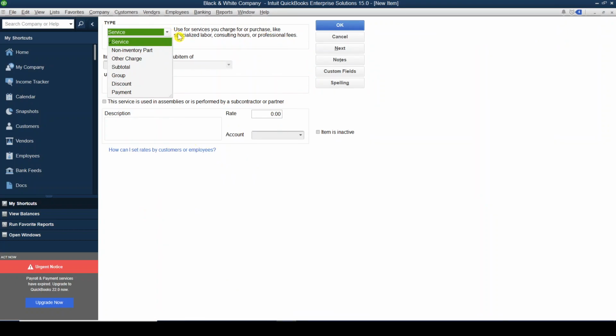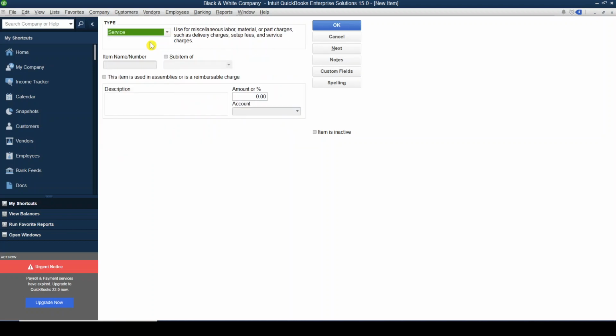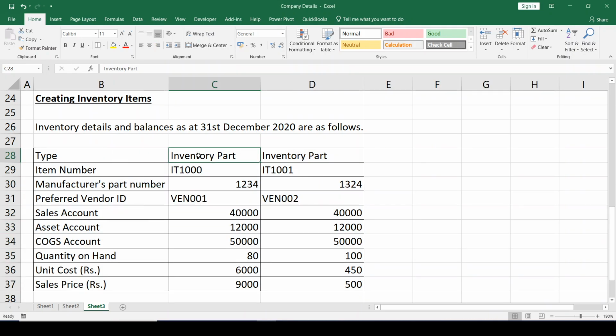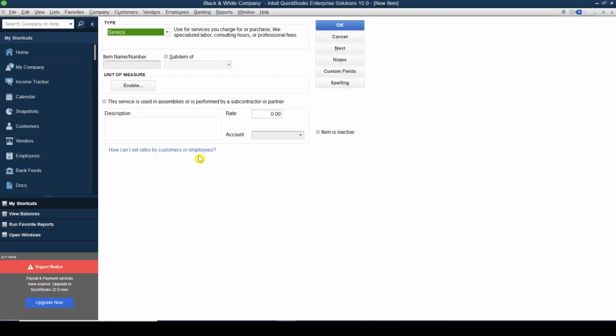To create a new inventory item, first we need to select the correct inventory type. It can be a service, it can be a non-inventory part. But as per our example, the type should be inventory part. It should not be a service, and it should not be a non-inventory part. It should be inventory part. But once you click on this drop-down icon here, you cannot see a type called inventory part.